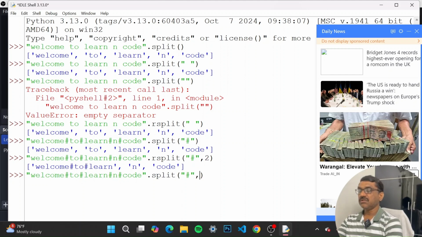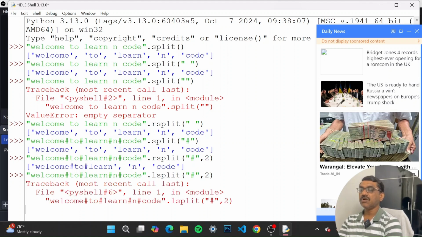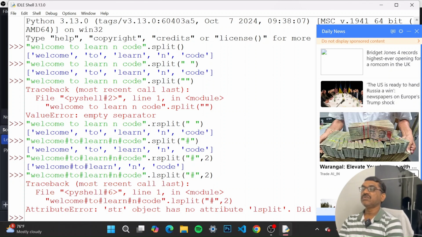Here you mention the split 2, and here I'm writing lsplit. Lsplit is, for example, I'm writing lsplit. I'm mentioning the count also. Now, in this case, there is no lsplit. Please remember this. As I said that there is no lsplit, don't use this.